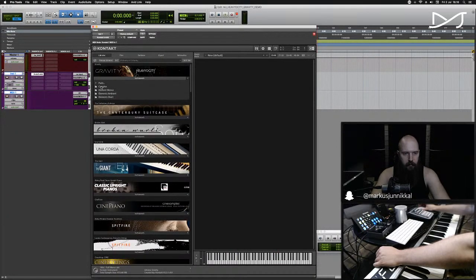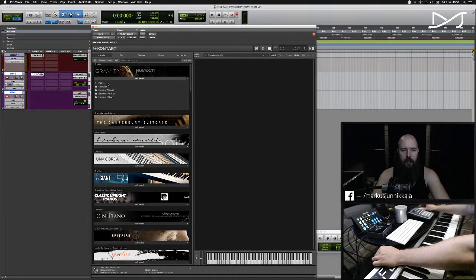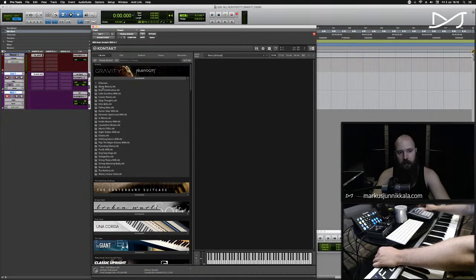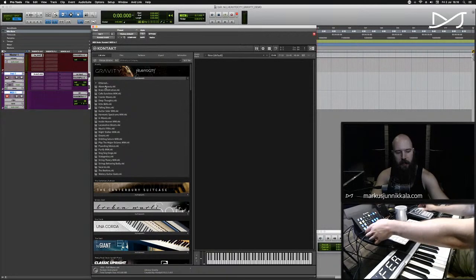Okay, I'm gonna go into the pad sections. This is really the one that I'm sort of the most interested in, I guess, because I'm not sure how much utility I'll get from this. I hope a lot, but let's see. I'm gonna go with complex and ethereal, and just see how these work.